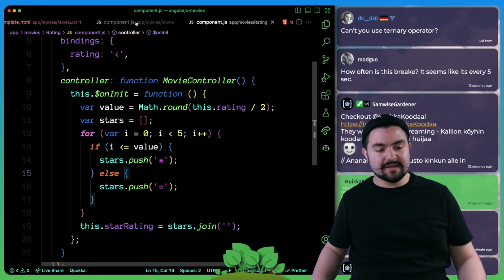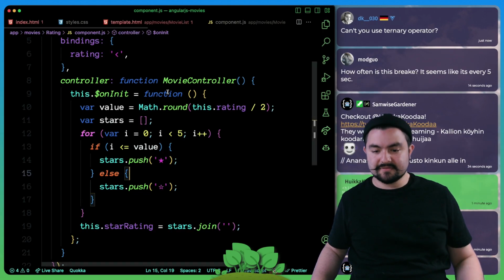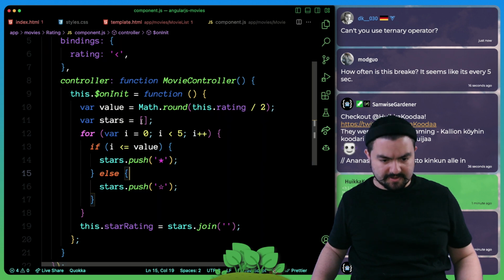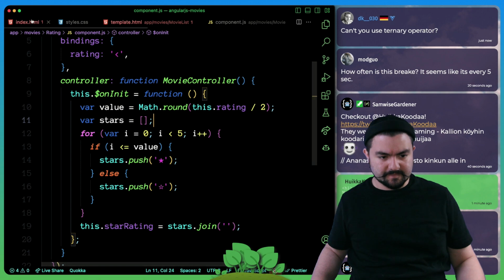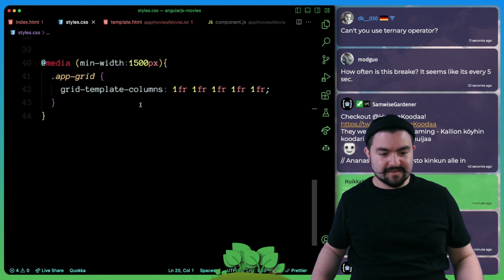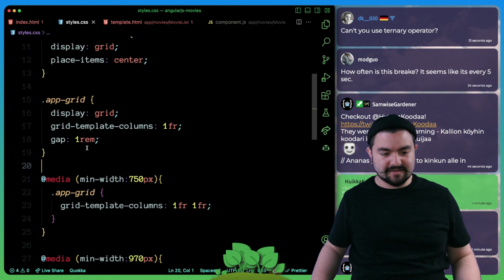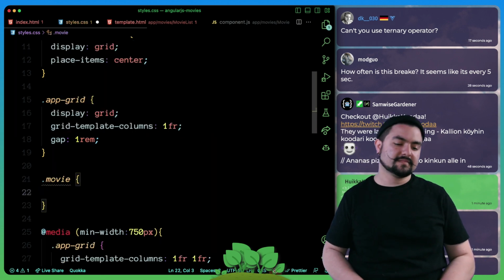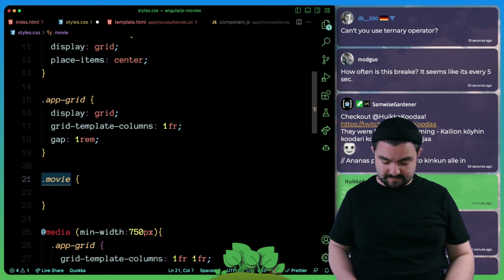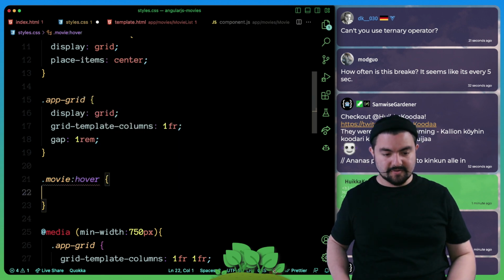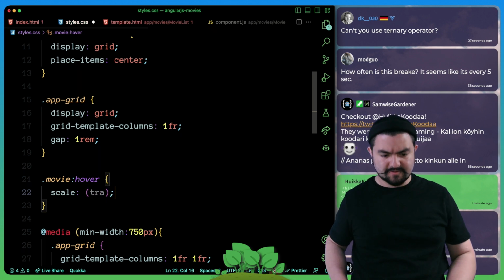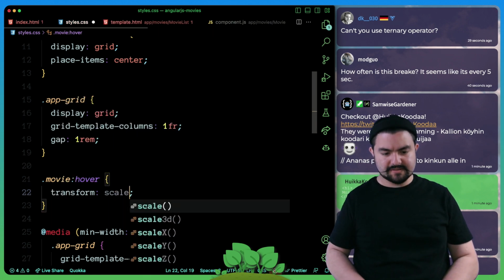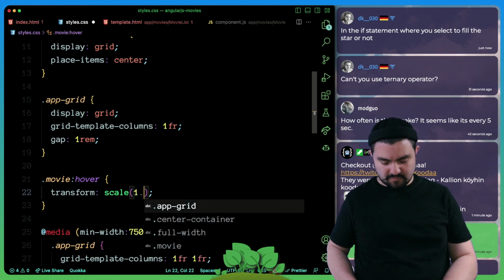Cool. I guess we could add some nice little hover effects too. Can't I use the ternary operator? Where? What do you mean? Well, let's add a hover effect. I'm gonna add a class called movie, and when you hover over that movie, we're gonna scale it up, or transform, scale 1.5.